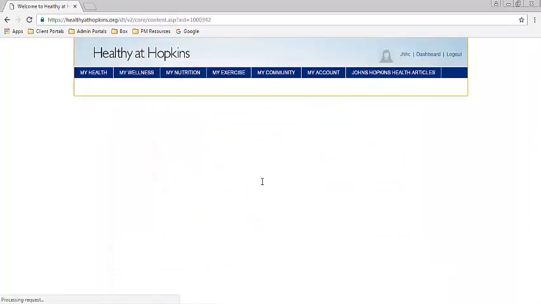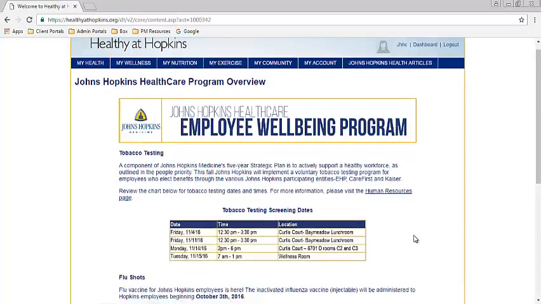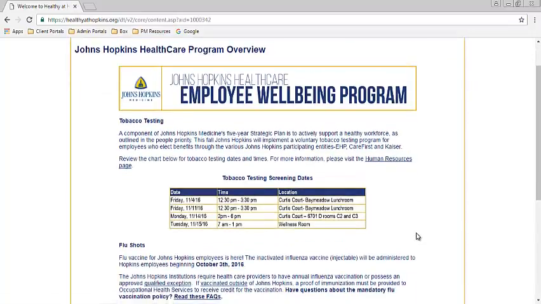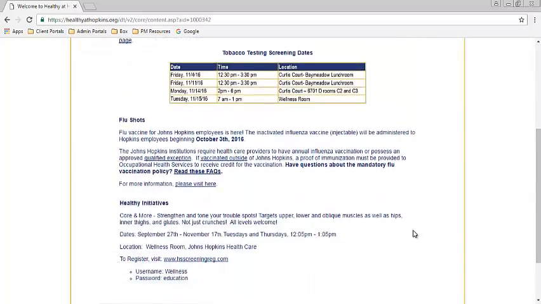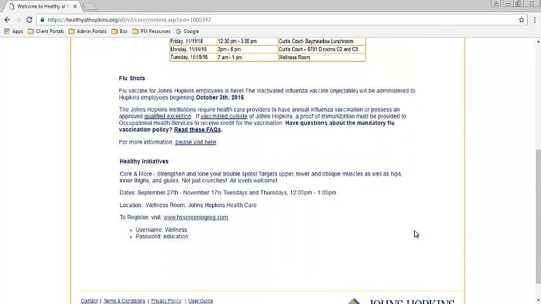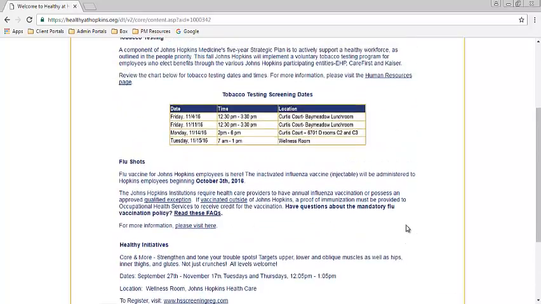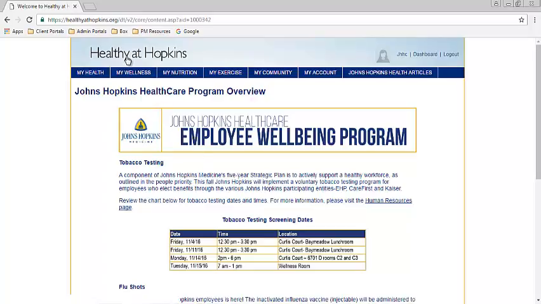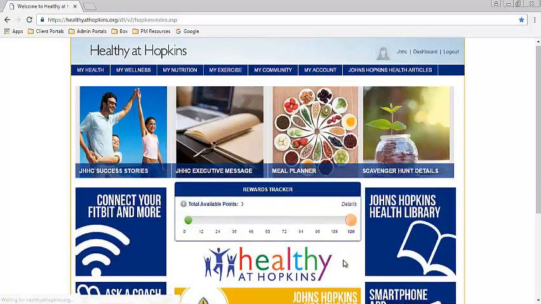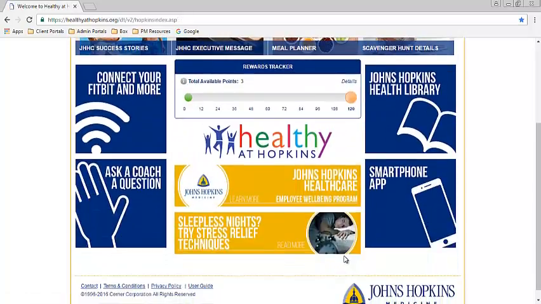Directly below that section is the Johns Hopkins Healthcare page. I encourage all employees to come to this page pretty frequently. This is personalized, again, for our healthcare employees. It has tobacco testing information, flu shot information, as well as healthy initiatives. Again, I encourage you to come back to this page pretty frequently. It may change moving forward as we're looking to have additional on-site programming and other events specific to our healthcare employees.